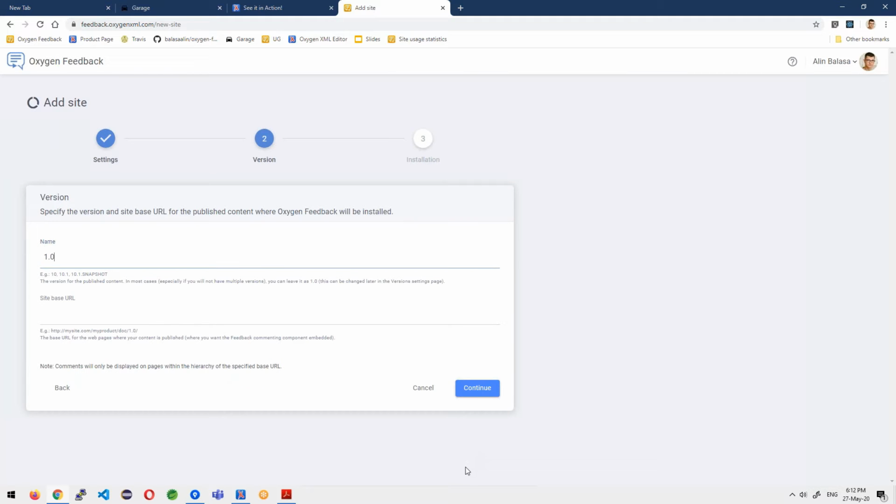The second step of the configuration process is dedicated to the new site's initial version. Each site configuration can have multiple versions. This is useful if you plan to have multiple versions of the output, for example, when publishing technical documentation for a product that has multiple released versions. Since my documentation does not have any previous version, 1.0 seems fine for the name of the first version.